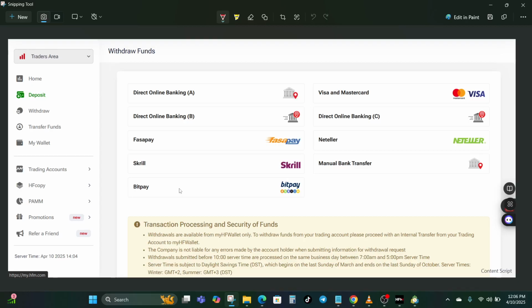Now, of course, when you are withdrawing, you need to fill in some basic info, like your trading account number, the same one you used in MetaTrader, the amount you want to withdraw, and your destination account details, like your bank IBAN or crypto address, whatever method you are using. If you are using an e-wallet, you have to put in your e-wallet details. If you're using a banking method, you have to put in your bank account details. Always double check your details before submitting.